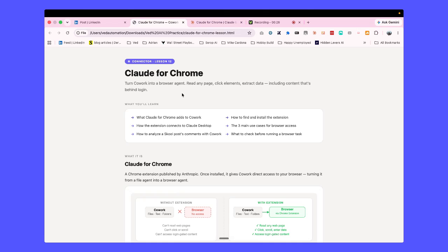So in this video, we're going to cover what Claude for Chrome adds to Cowork, how to find and install the extension, how the extension connects to Claude desktop, the three main use cases for browser access, how to analyze any LinkedIn post with Cowork, and what to check before running a browser task. So let's get into it.